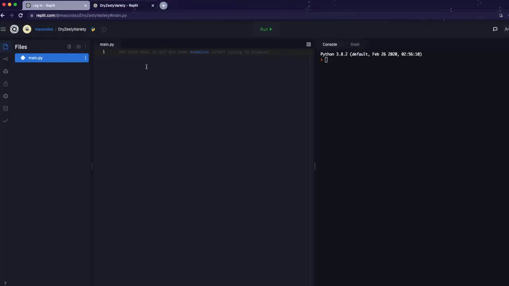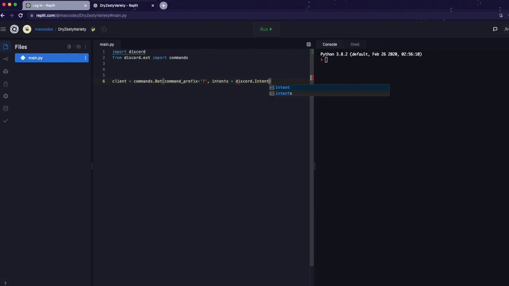So the first thing we need to do is import Discord in the main.py. So import discord and from discord.ext import commands. And then we want to initiate our bot. So client equals commands.Bot, command prefix equals question mark. I always use question mark. Discord.Intents.all, client.run. And in here, you need to put the token I asked you to copy just now.